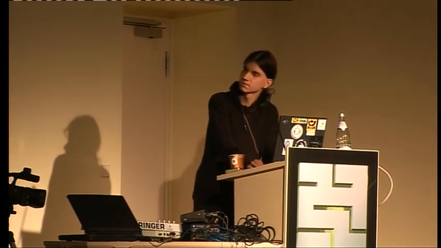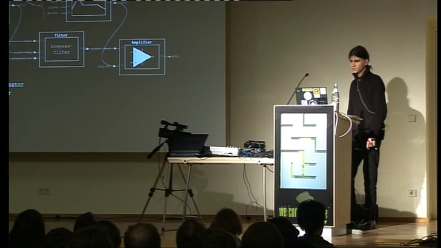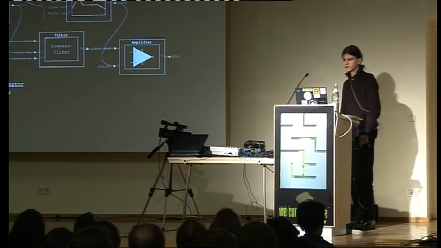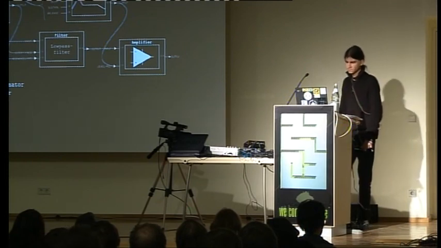This is an example of a basic subtractive synthesizer. So what you see here, on the left, you've got the variable parameters. This is one envelope generator with attack, decay, sustain, and release controls. One oscillator with waveform, pulse width, frequency, and trigger control. And another envelope generator with the same controls as the previous.